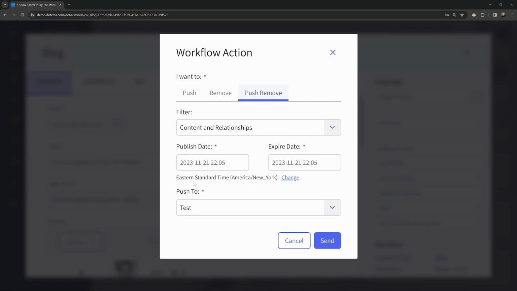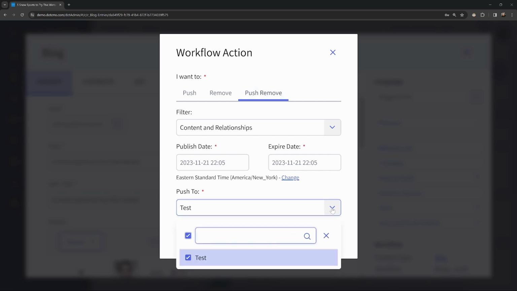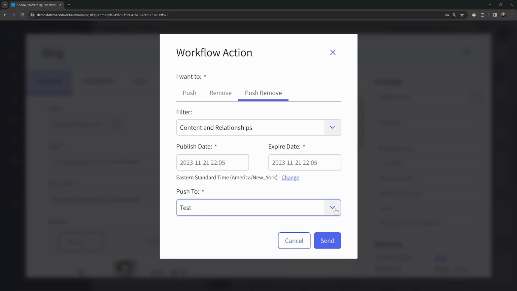Do note that we can also set our time zone, and this is based on the time zone of the server, so be aware of this. We also need to choose what server we're pushing to. In the case of only having a single server to push to, this won't be an issue, but you may have multiple servers that you need to push to. Some servers might only be for certain types of content or for certain time zones or regions, so keep that in mind as well.